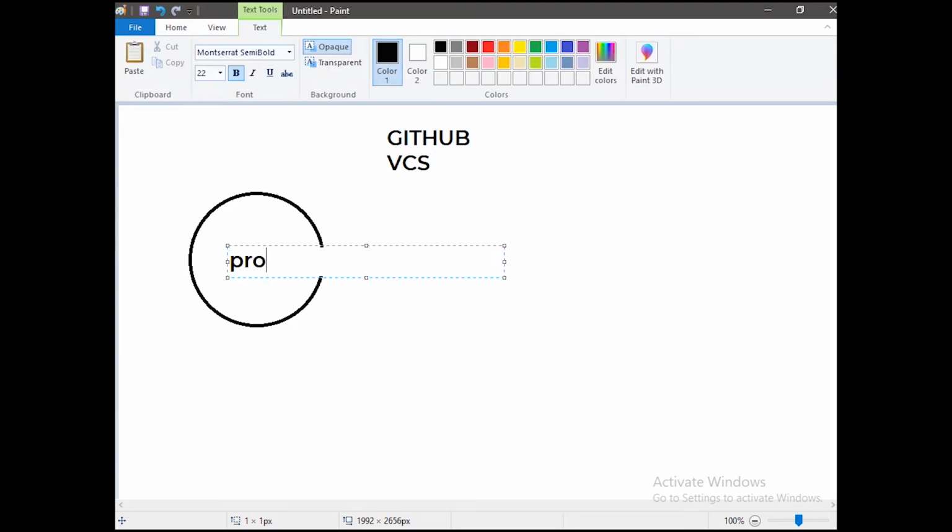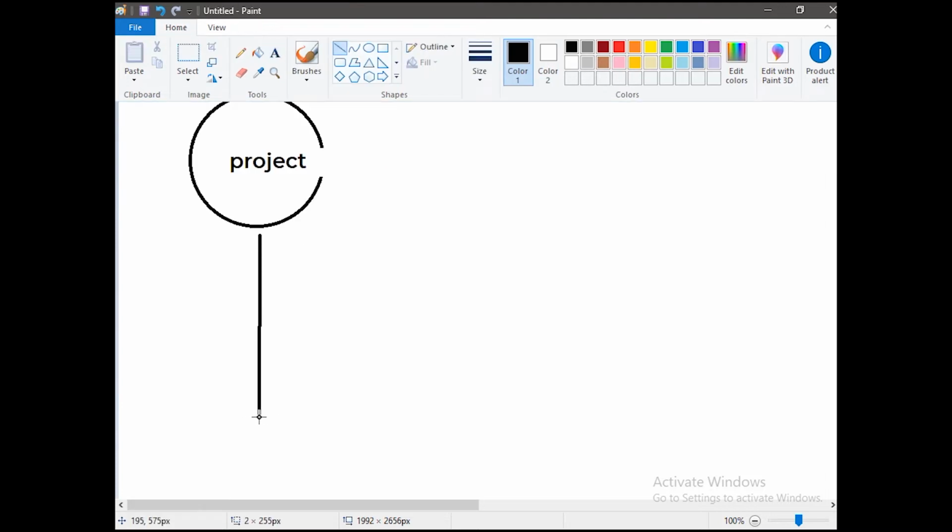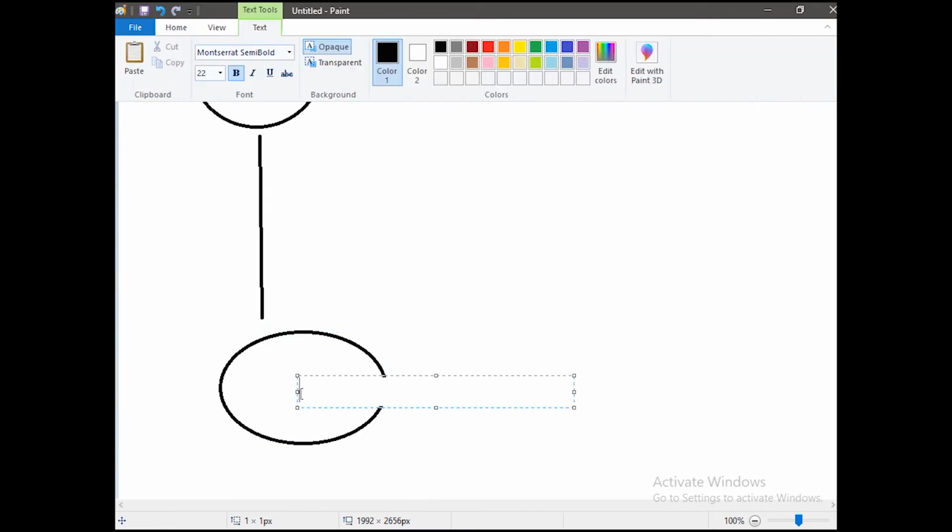Inside GitHub, you create a project, and inside the project there is a master branch. From that master branch, you can have as many branches as you like. Each branch has a different version of your project. Think of branches as different versions of your project. You can do whatever you want with this project, and your main branch will not get affected by it.